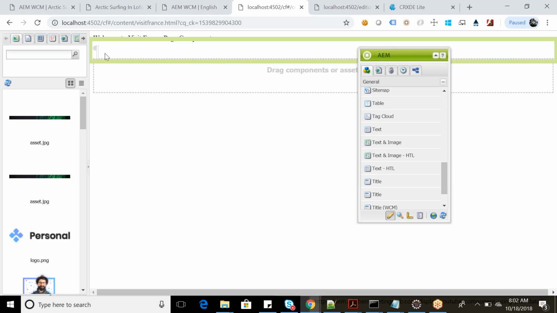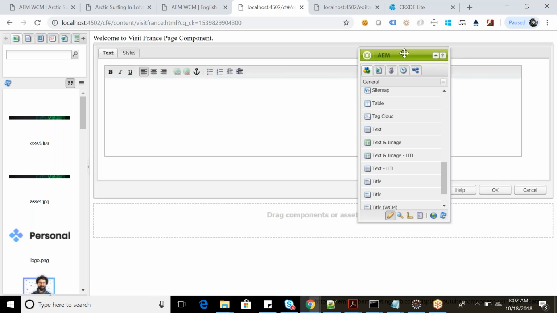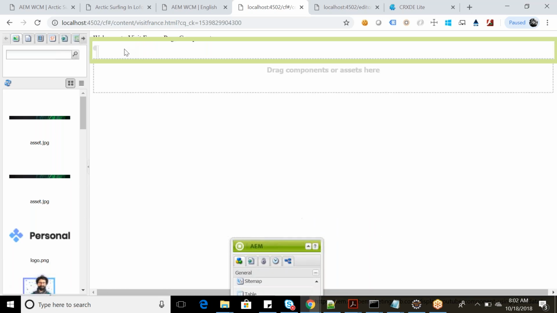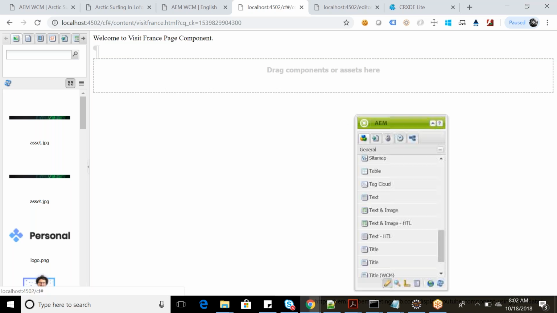Okay, so now if I just double click. For every component there is some dialog associated, from where you can perform the authoring. So this is my out of box text component. Similarly, we'll be creating our components. I haven't created them till now, but I just dragged and dropped a text component. That is a default component, out of box component.